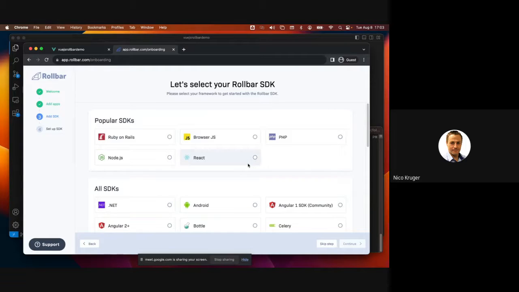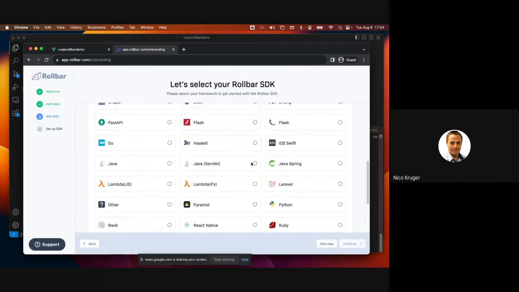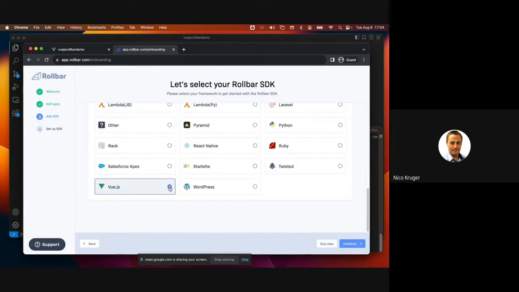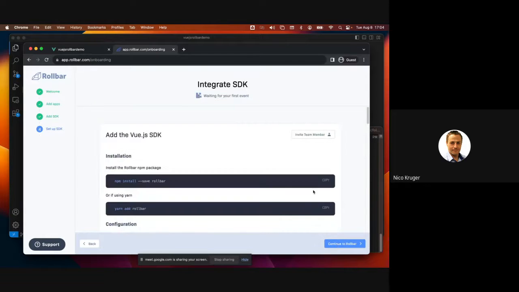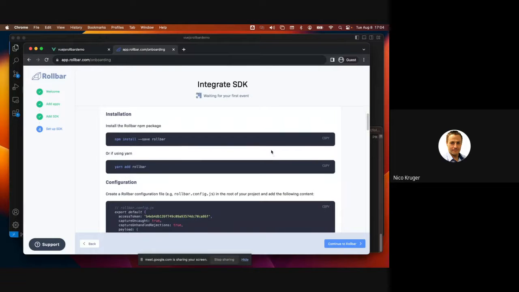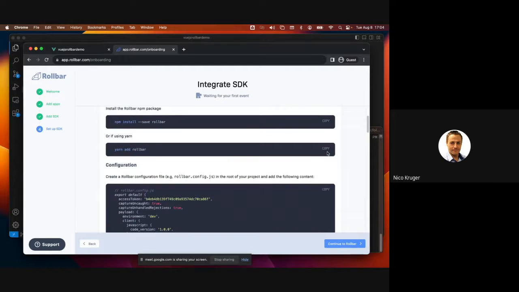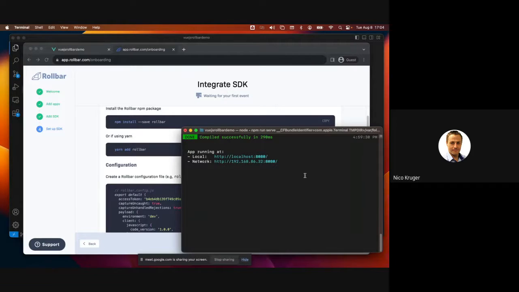So we do have a browser.js, we have Node, we have React, but if you scroll all the way down, you will see the Vue.js option. So go ahead and select the Vue.js option and press continue. So here we get to the first part of what we need to do. Now, you've got 2 package managers. Essentially, I'm going to use npm, but you can use the yarn option as well. So again, feel free to use the option that's best for you.